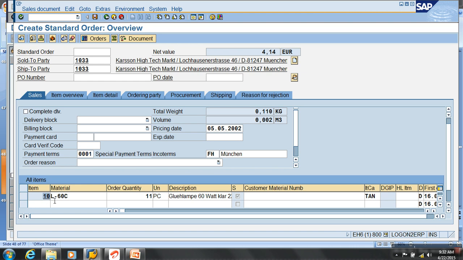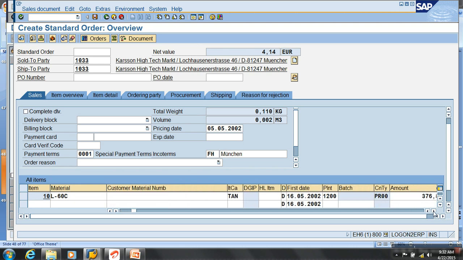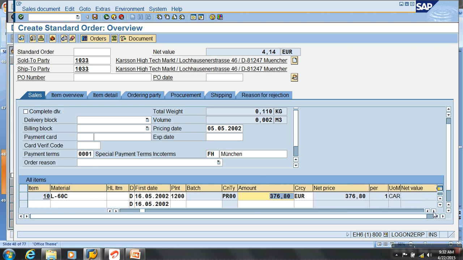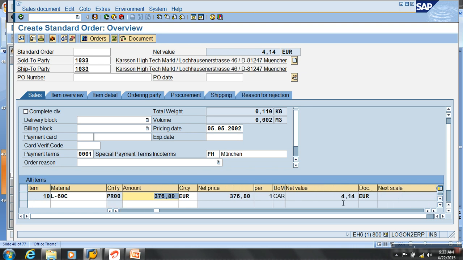Then in one order can we place multiple items? But here there is only one item, item number 10. What is the material? Material, and what is the quantity ordered? 11 pieces. And if you go to the right, you will find more details. What is the amount of this order? 378, that's 376. And the total value is what? 414. This is the total value of this item.